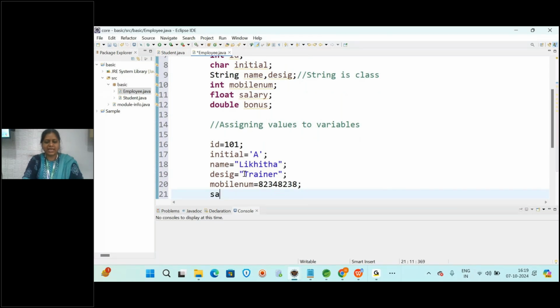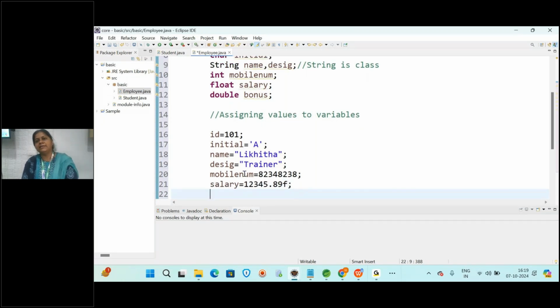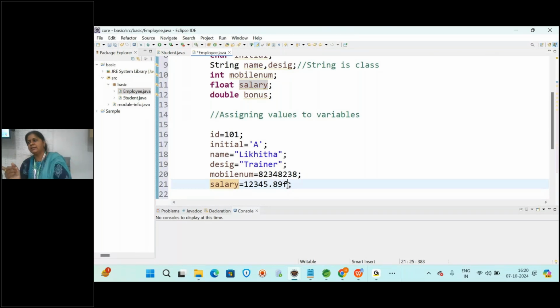Salary. So salary is equal to, you can enter some salary, and then here 0.89f. See here, remember, for other types of data I'm not mentioning any suffix, but only for the float type you have to end with what? F. Why? Because there are two data types for storing decimal values. One is float and the other is what? Double. Both float and double store decimal data. So that is the reason, to make the difference, only for the float type of data you have to end with F.